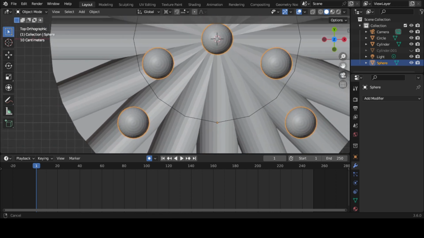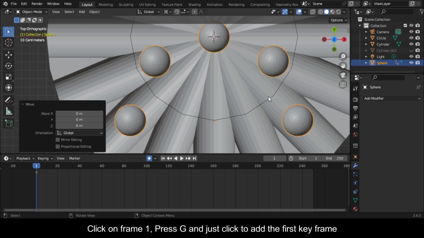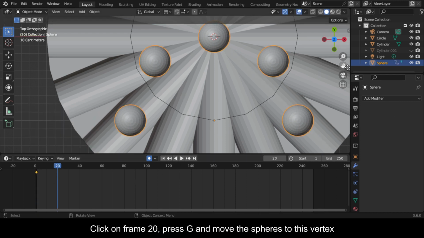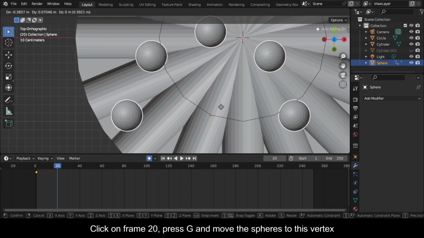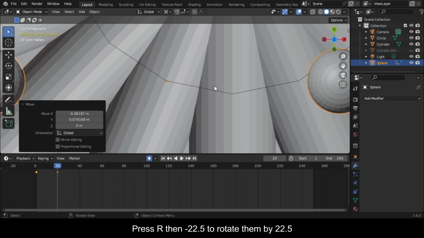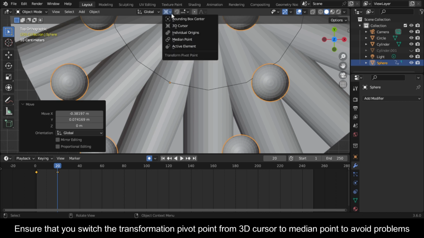Click on frame 1, press G and just click to add the first keyframe. Click on frame 20, press G and move the spheres to this vertex. Press R then -22.5 to rotate them by 22.5. Ensure that you switch the transformation pivot point from 3D cursor to median point to avoid problems.